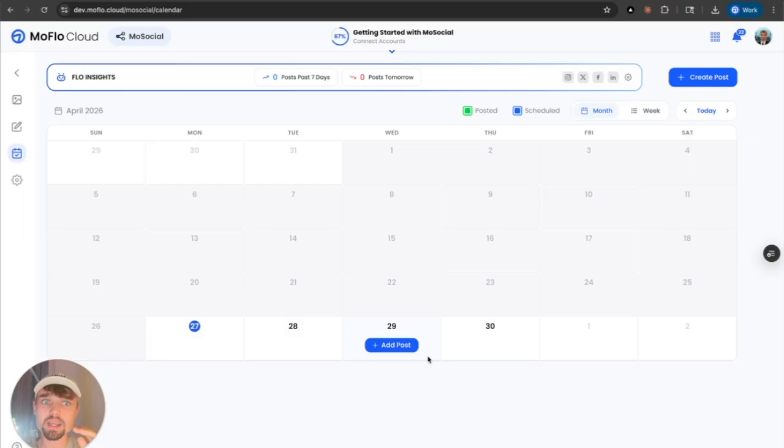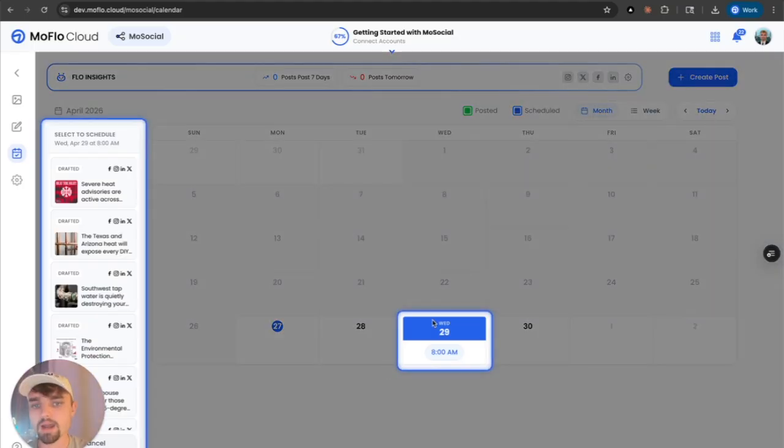I want to navigate really quickly over to the calendar page here in Mo Social. So as you can see, I have no content in this account. It's a brand new account. I didn't even connect my socials yet. But let's say that I saw a date where I didn't have a post yet. So it's going to suggest to me some times. Let's say 8 a.m. I wanted to post on Wednesday.